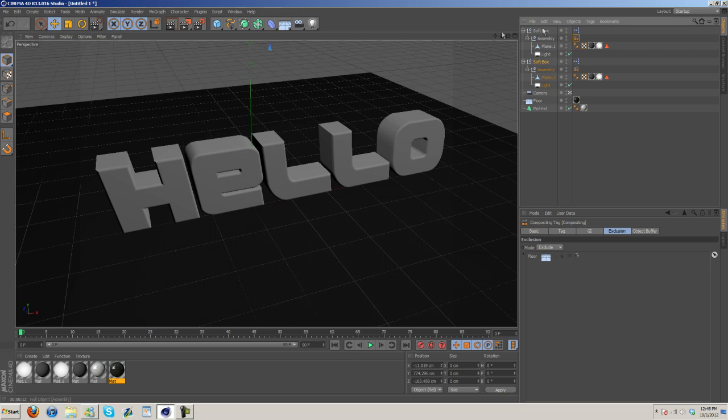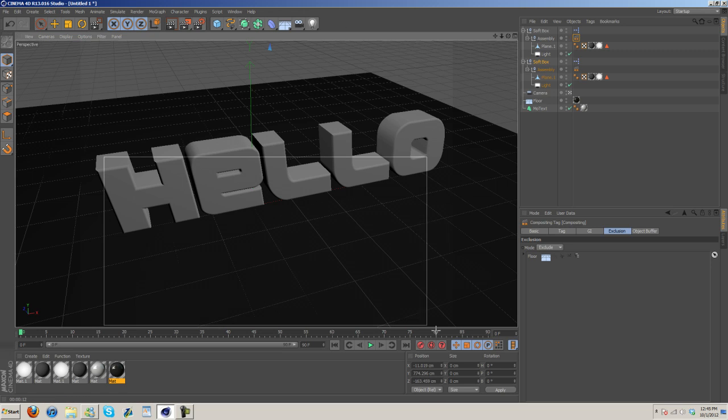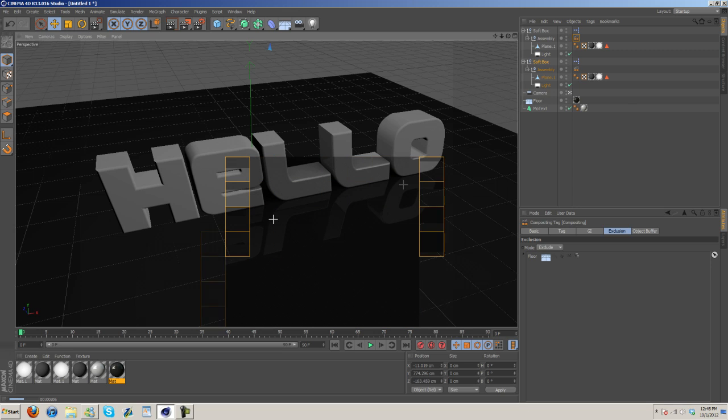And now neither one of these softboxes are going to be reflective on the floor, or the floor is not going to reflect any of the softboxes. See? So now we just have the text.